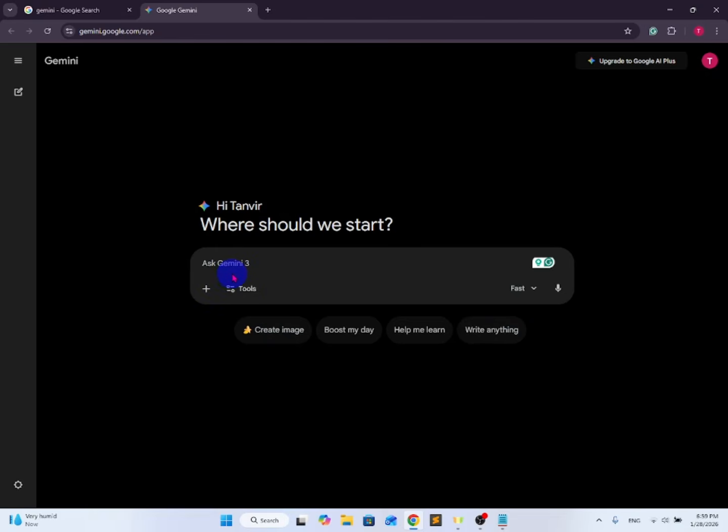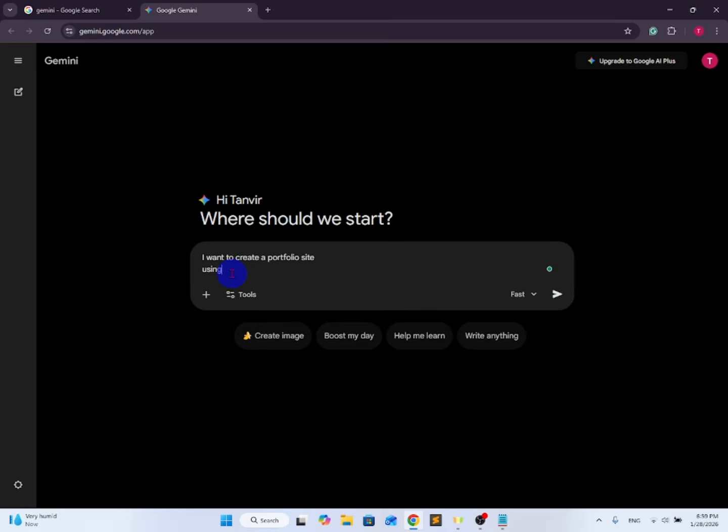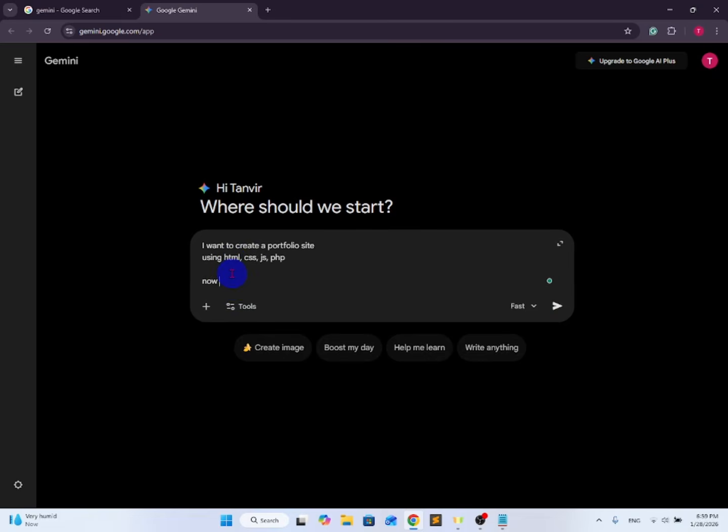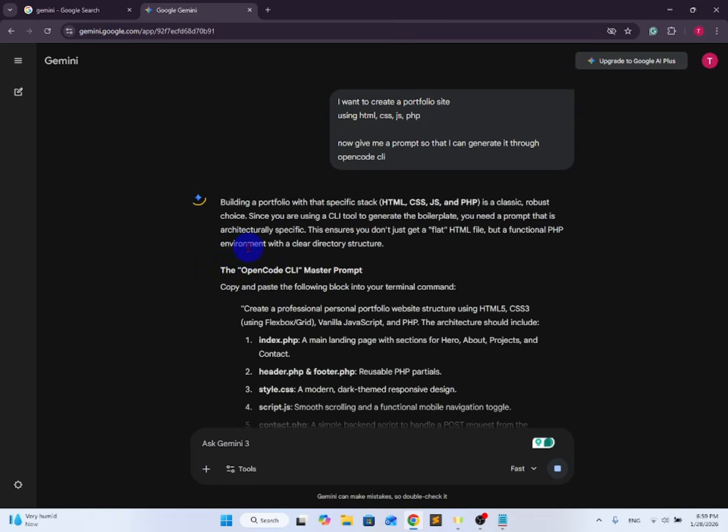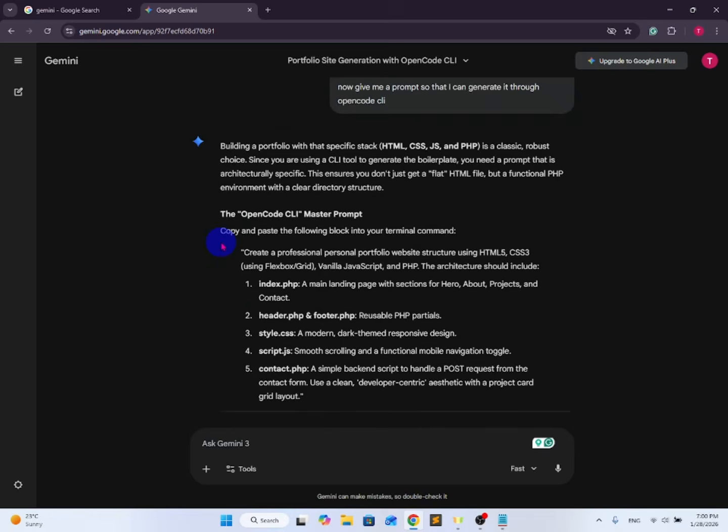Now let's say I want a prompt. So I'll say that I want to create a portfolio site using HTML, CSS, JS, comma PHP. Now give me a prompt so that I can generate it through open code CLI. I'll hit enter and I will wait for this, and here you can see it gives me professional prompt.